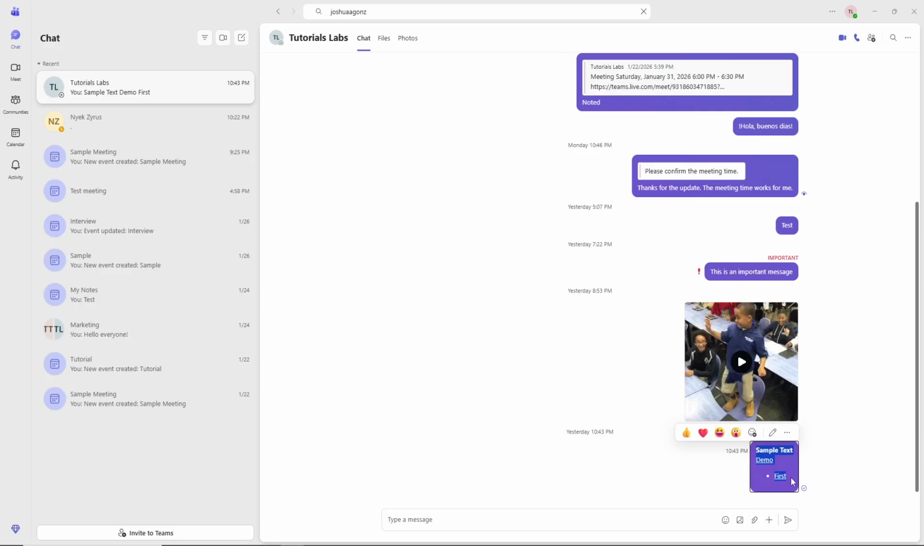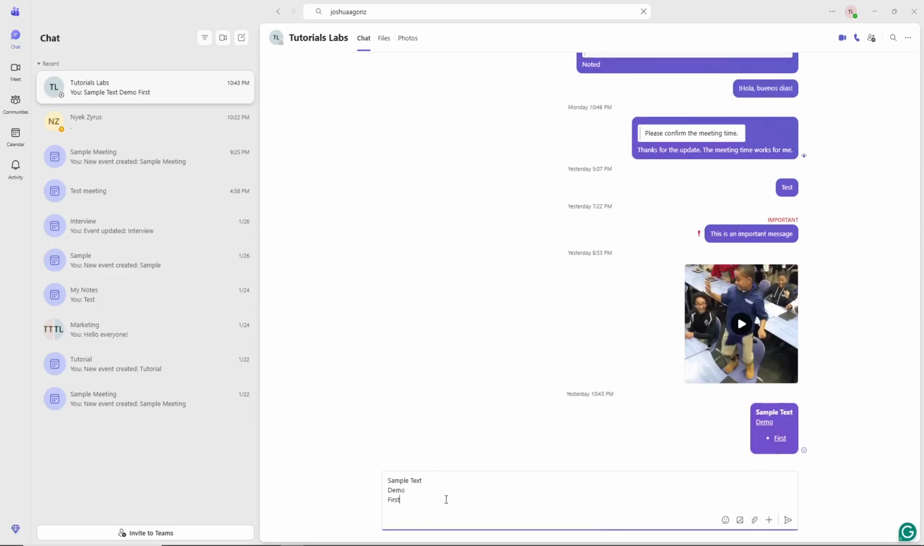Now, here's where the magic happens. Instead of using the standard paste command, which is Ctrl and V, you're going to use a special keyboard shortcut that strips away all formatting. Press Ctrl plus Shift plus V on your keyboard. This is the paste without formatting command, and it's a game changer for keeping your messages clean and consistent.